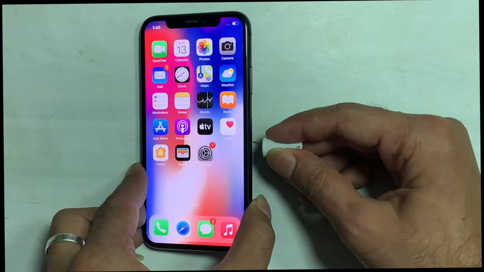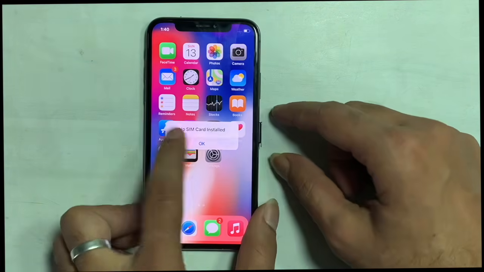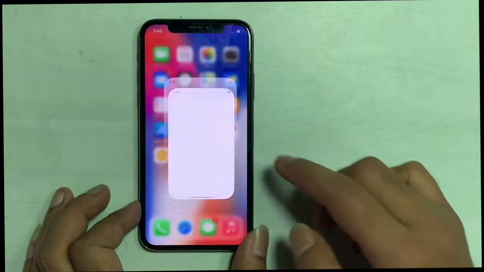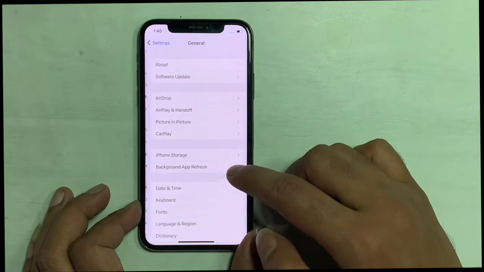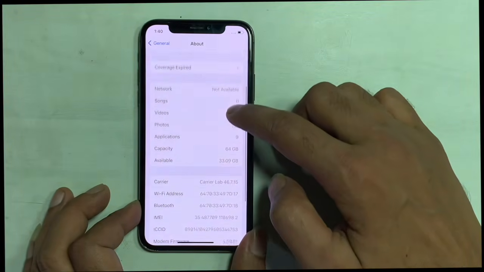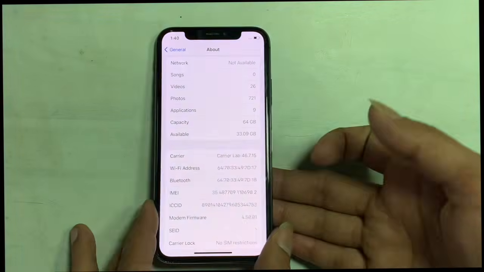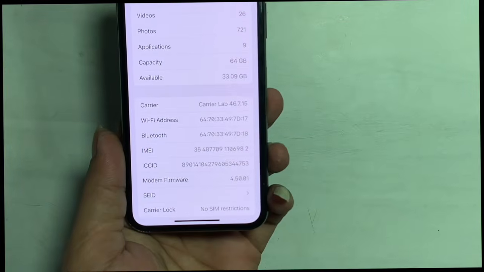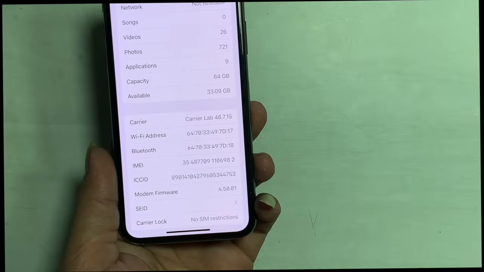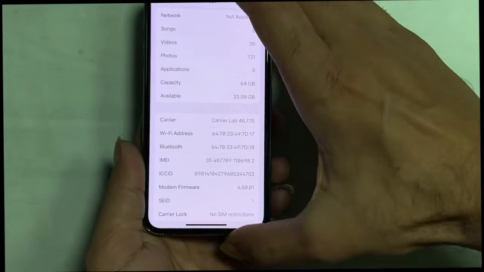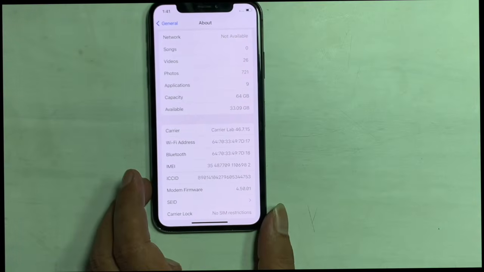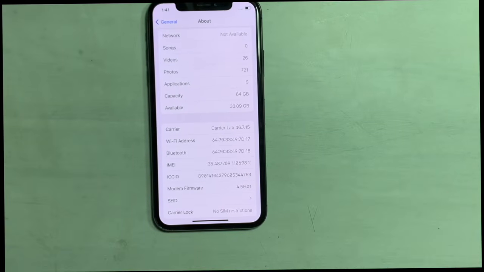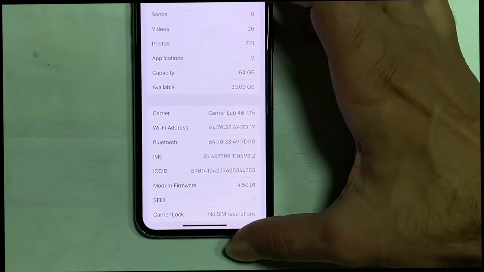Remove the SIM once, then insert it again. Confirm whether the ICCID is updated or not. Go to Settings, go to General, go to About. Now you can see the ICCID is updated to the one I inserted. Now the white SIM is ready to unlock.